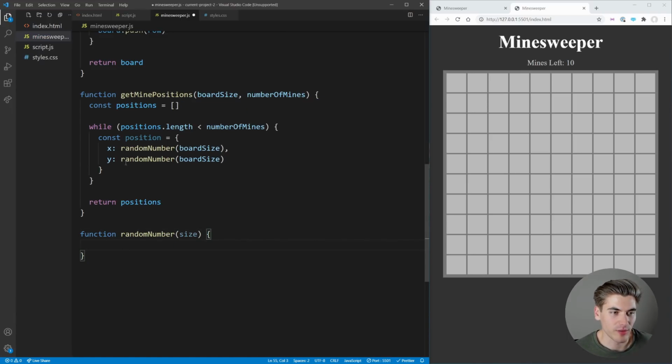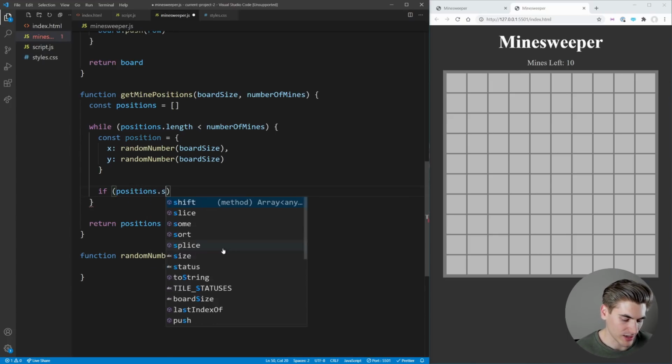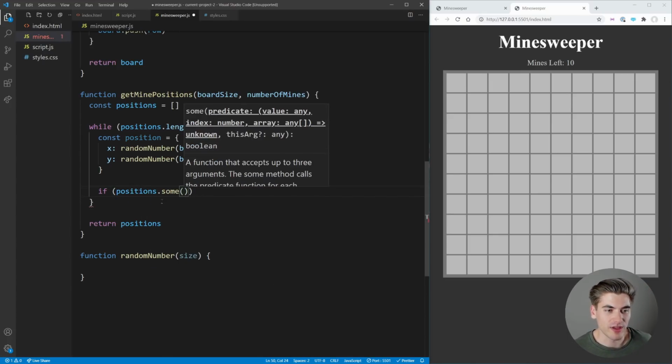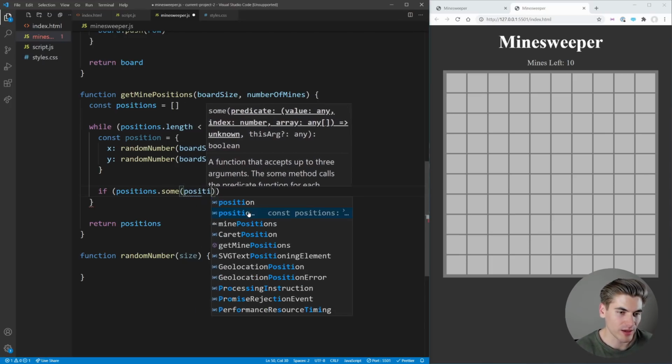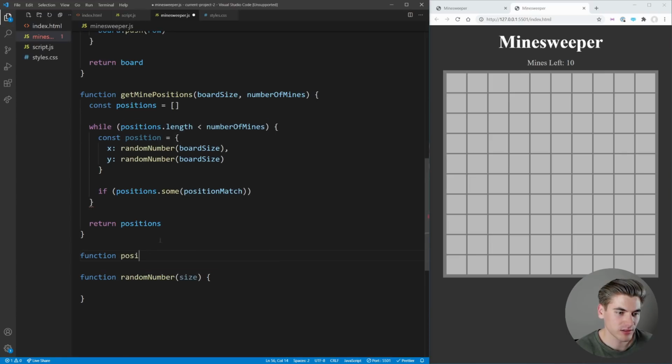And for now, let's not worry about this function. Let's just assume that it works. And what we need to do is we need to check, does this position already exist inside of here? So we can say positions.some. This will return to us true if at least one of the elements in this array matches the thing. And we need to create a new function to match position. We're going to call that positionMatch. So let's create that function. Just like that, positionMatch.